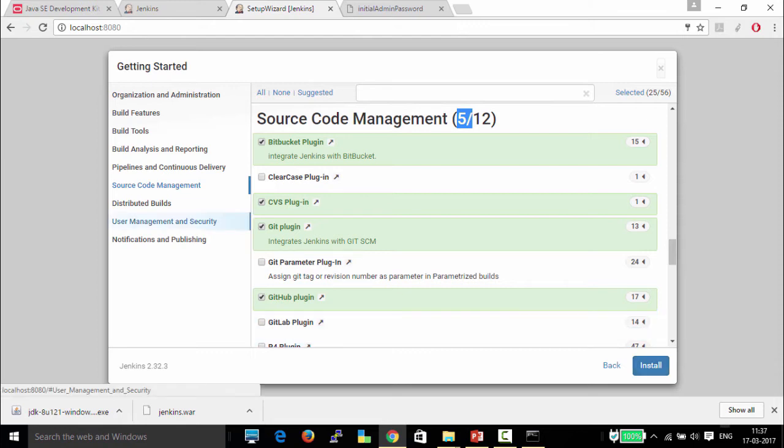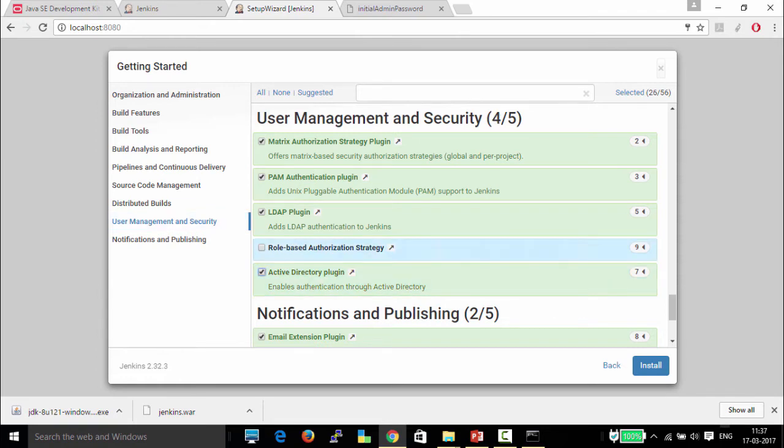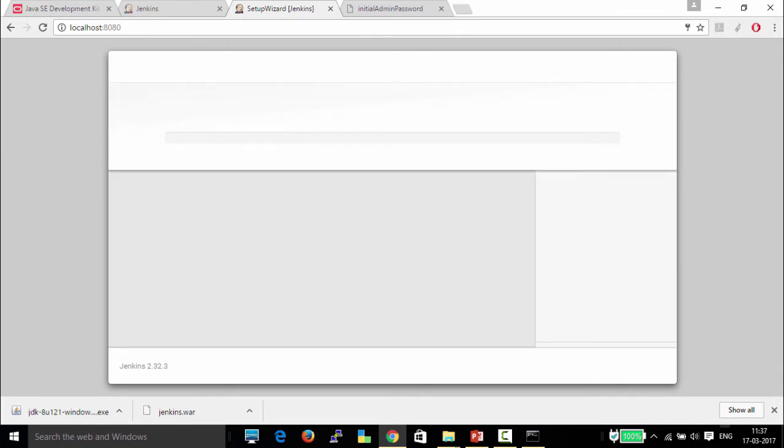If you want to manage your users, you can even check for user management tools like the Matrix Authorization Strategy plugin, PAM authentication, LDAP authentication. If you are using Windows servers, you can even check for Active Directory plugins. And if you want to categorize or define some rules, you can go for the Role-based Authorization Strategy. Go for next and install it. So once I have clicked install, it will start installing the plugins which I've selected over here.